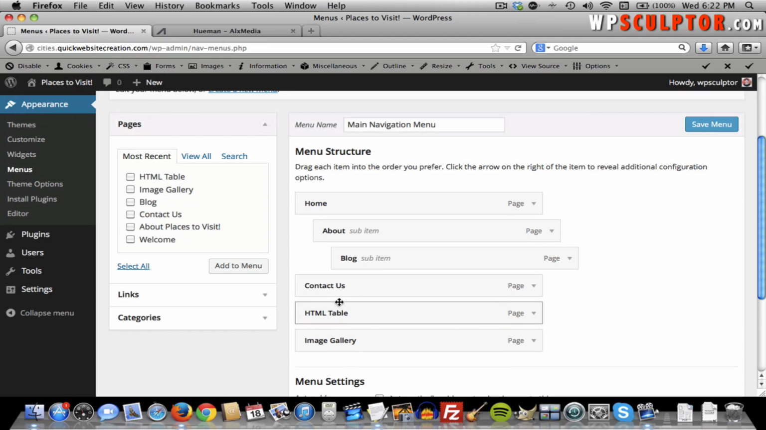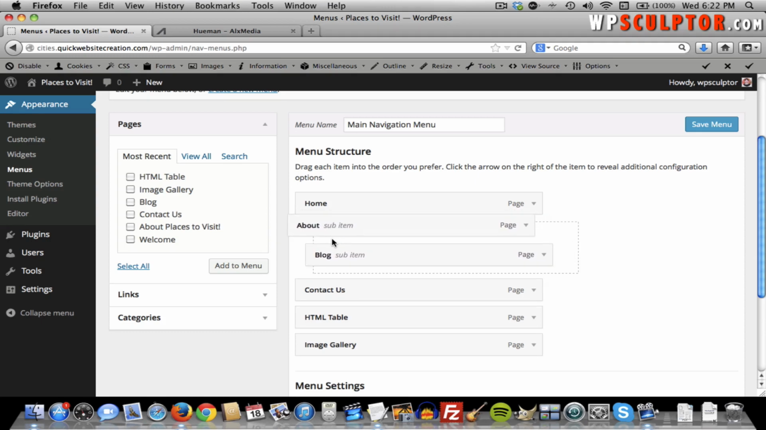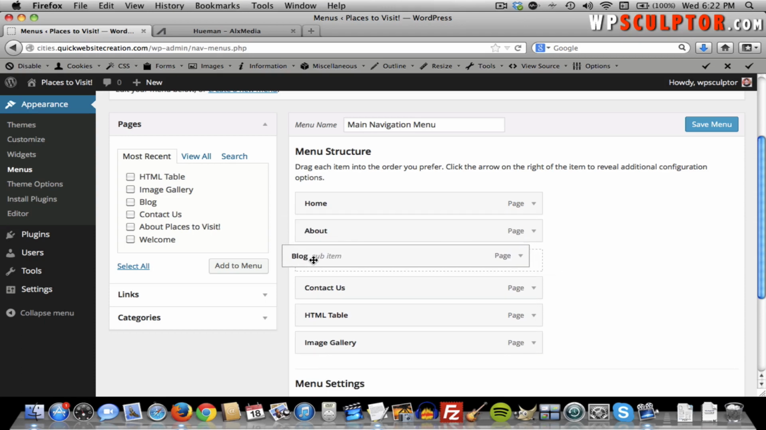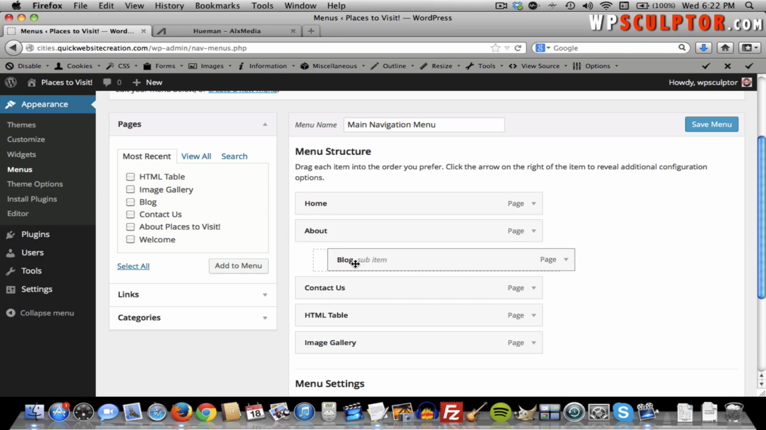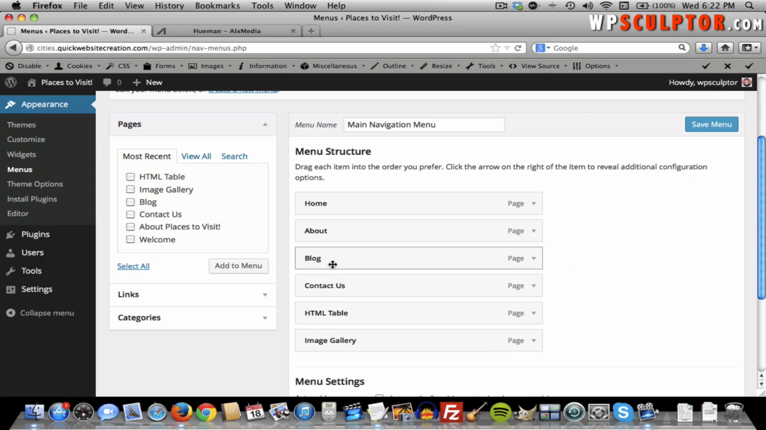It's just going to simply, the only purpose it will serve is, when you hover over, it's going to show the HTML table and the image gallery pages. So let's scoot this over. This can be a little fickle, by the way, so if you find you're having a hard time getting one of these to move to its correct place, try moving it all the way to the left and then back over towards the right. That usually works.